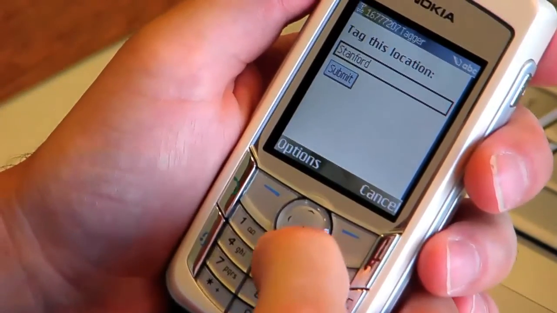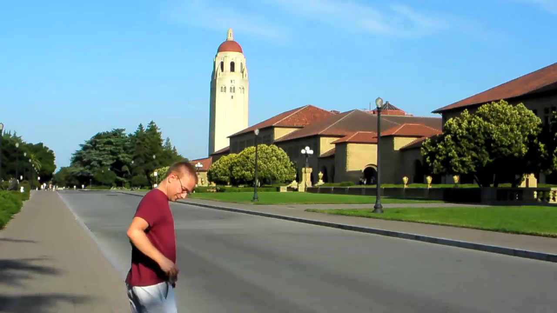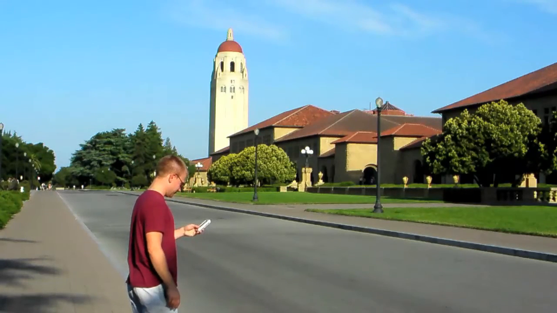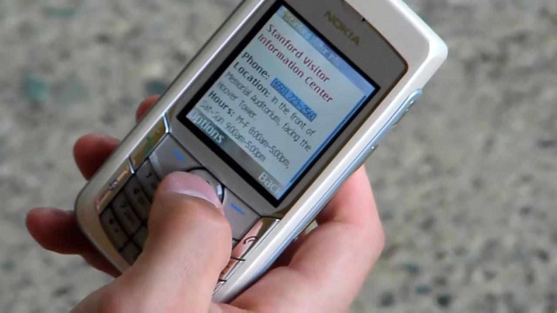The programming is now done. Whenever anyone accesses the Lashup client while on Stanford's campus, they will be presented with a link to the programmer's new page.